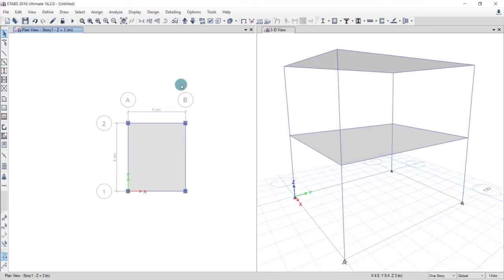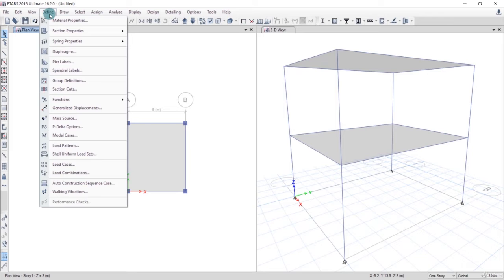Our structure, we have to apply the loads. Okay, before applying the loads, we have to tell ETABS what loads we want to apply. So we'll go to Define for telling ETABS. ETABS needs to listen to us, right?